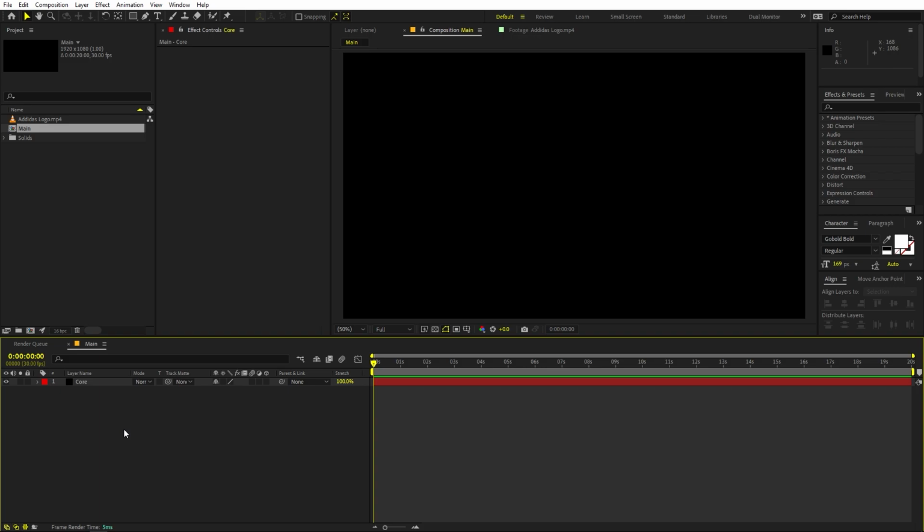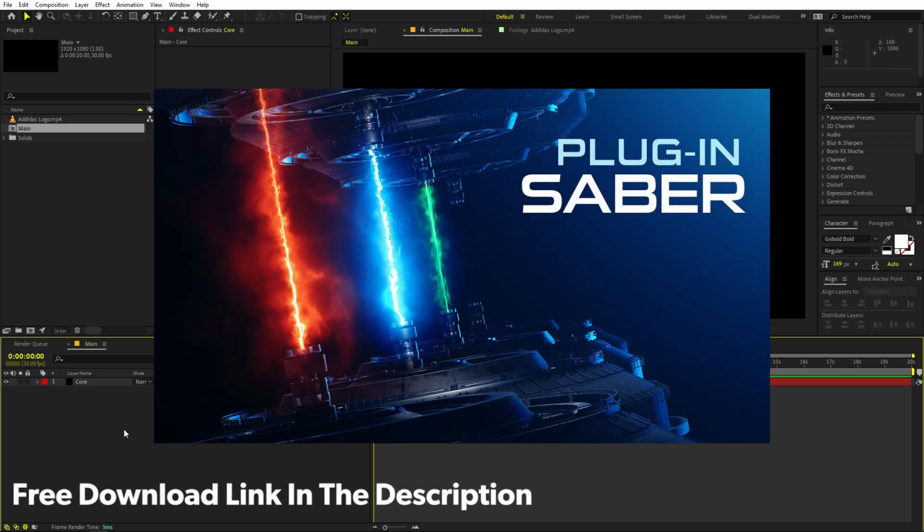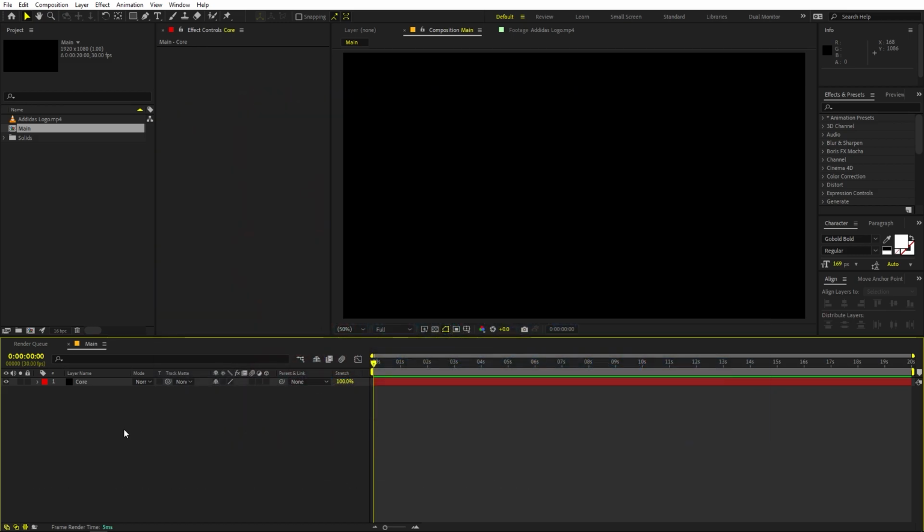And in order to create these kind of lens flares, I'm going to use a free plugin called Saber, which is very handy. I will put a link in the description from where you can download it, and installation is very easy as well. So once you have installed it, you are ready to go.